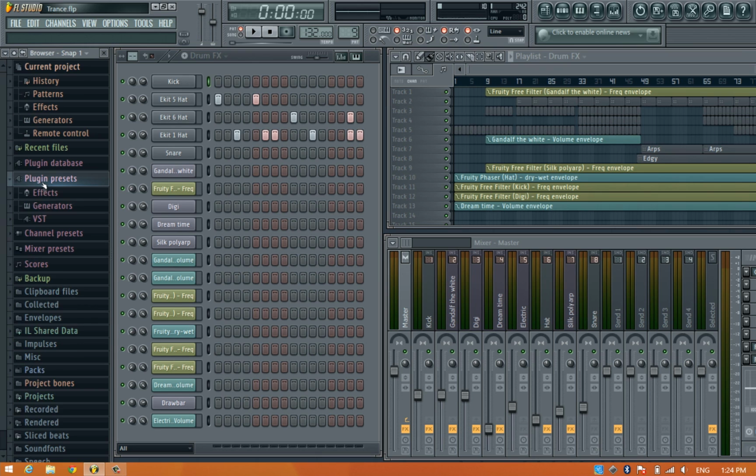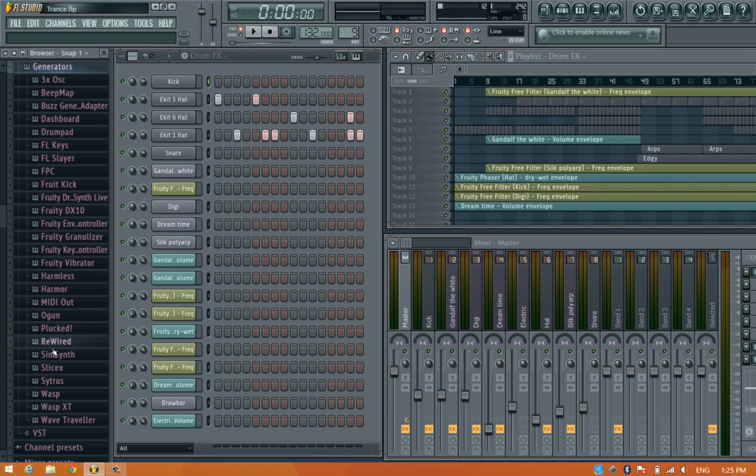You can go through plugin presets, effects, generators, VST plugins. There's lots of different standard ones in here. Sytrus is kind of my favorite. It's what a lot of people use, but there are many different things that you can take a look at, even like a heavy metal guitar simulator, but we're not going to use that today.